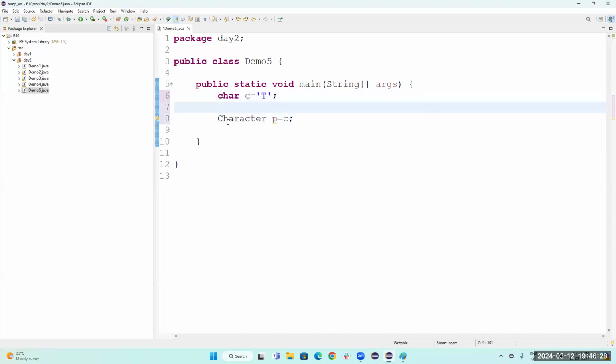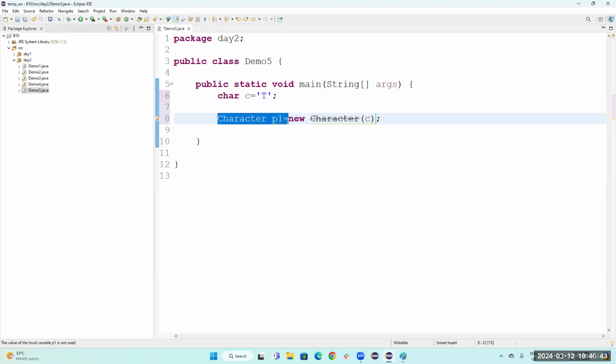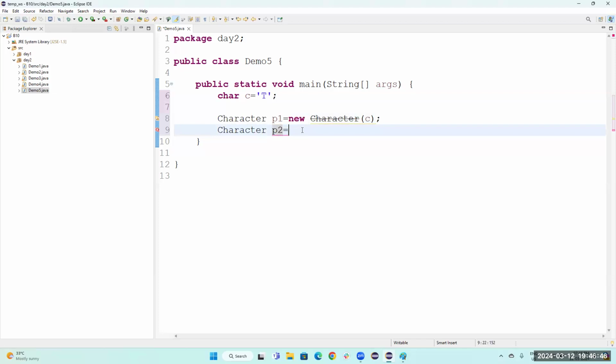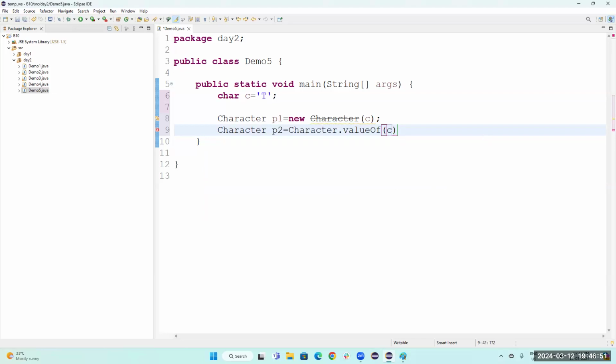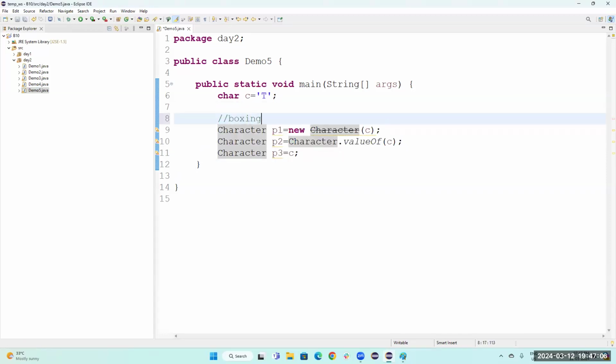The old program: Character c1 equals Character.valueOf(c). One more way is there: new Character(c). One more way is there: directly write c. Correct. Old method, new method, direct way. This conversion is called boxing. Since it is done automatically, it is also called auto boxing.